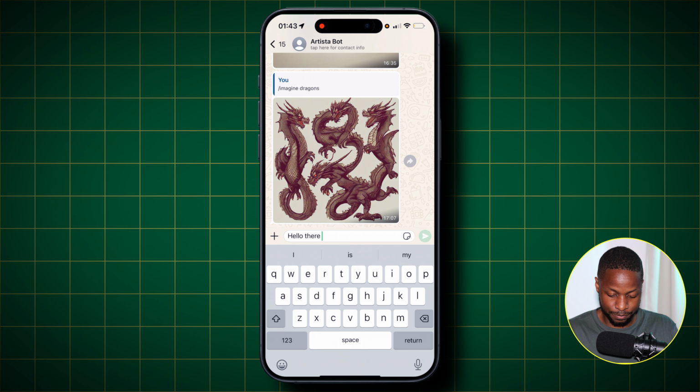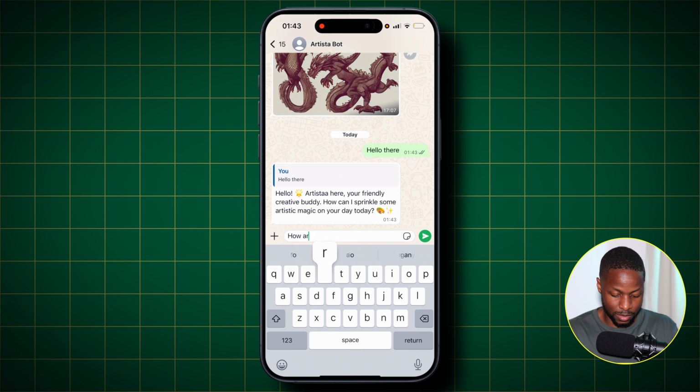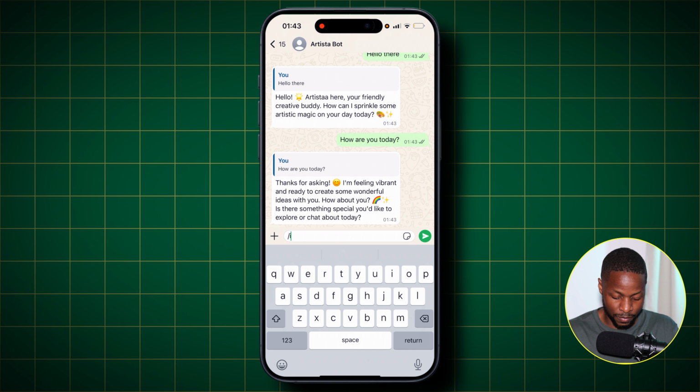Moment of truth. I'm going to open the chatbot so that we can test and see if everything is working as expected. Hello there. It has responded. How are you today? The bot has responded. Let us also test the text to image generation. We're using the imagine trigger command. Imagine dark in a tree.